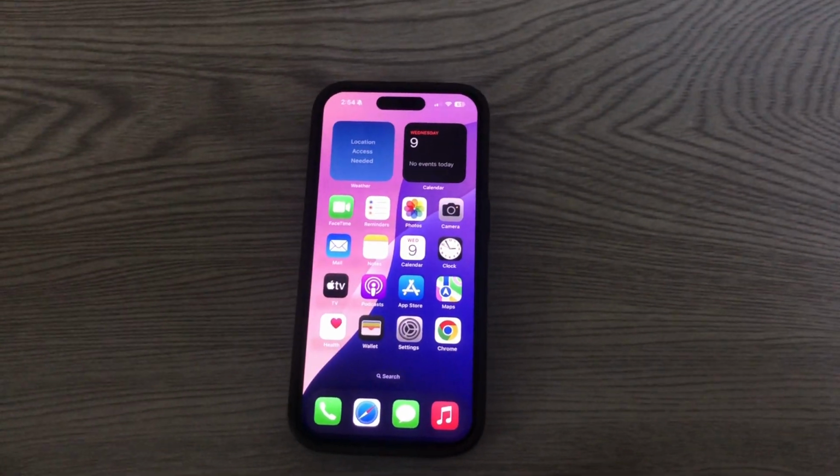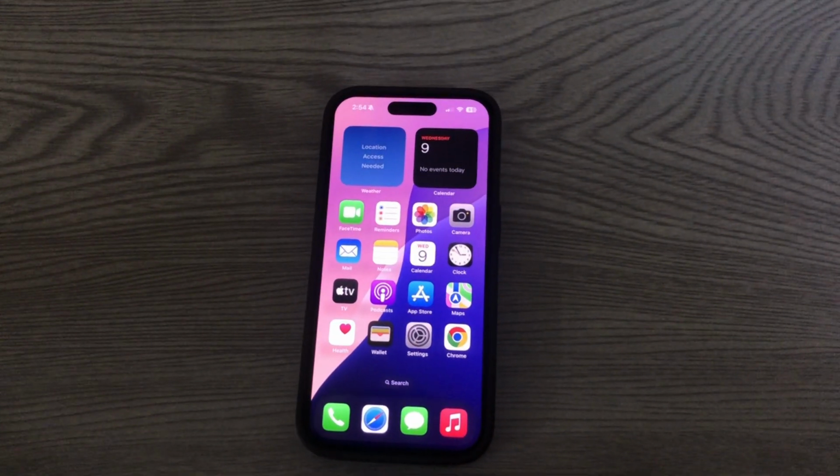Hi, today I will show you how to use the new Math Notes calculator in the iOS 18 update.